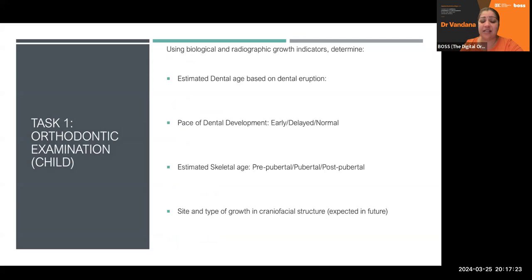So same thing. Task 1 is where you're doing a little bit of examination of the child, and we're telling you what we want. Estimated dental age. So tell us about their dental eruption. If canines have erupted, most likely their dental age is 12. Second molars have erupted, maybe it's 12 as well. So pace of dental development, is it early, delayed, normal? What's the estimated skeletal age? Are they prepubertal, pubertal, post-pubertal? We really don't need any more than that, okay?